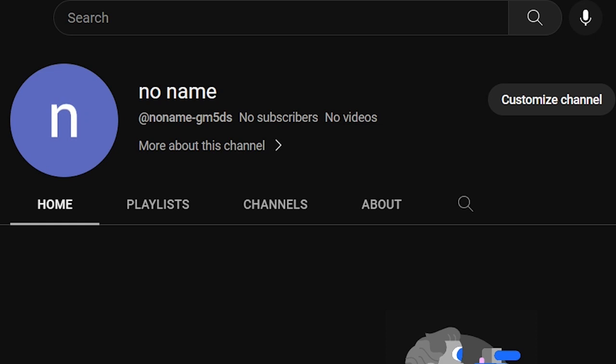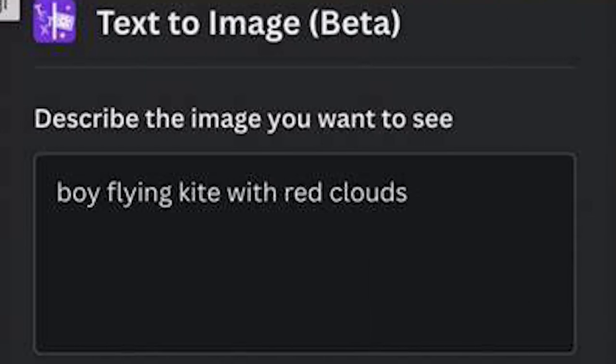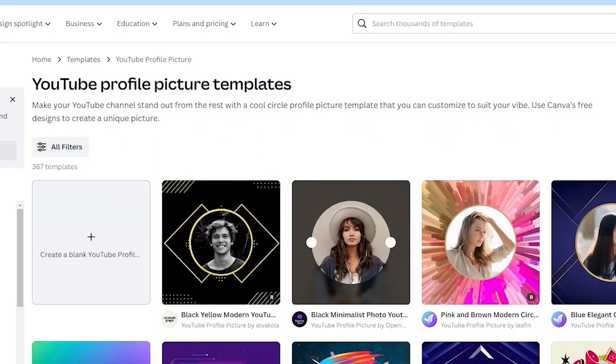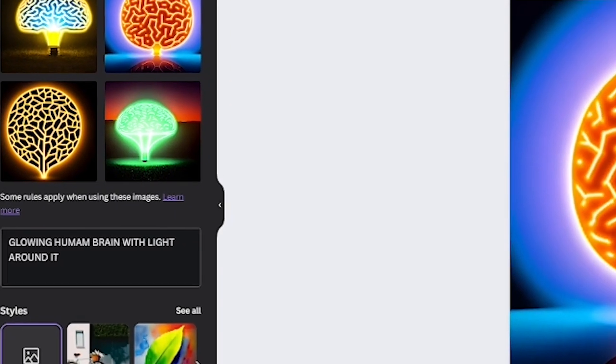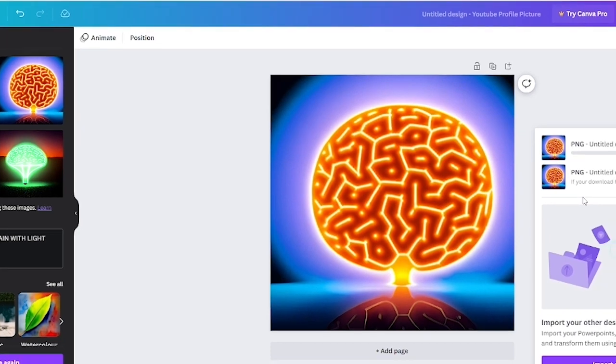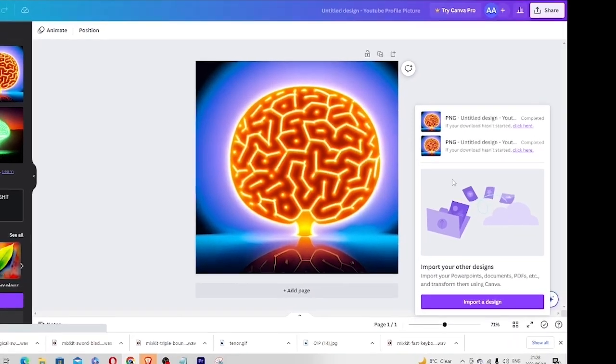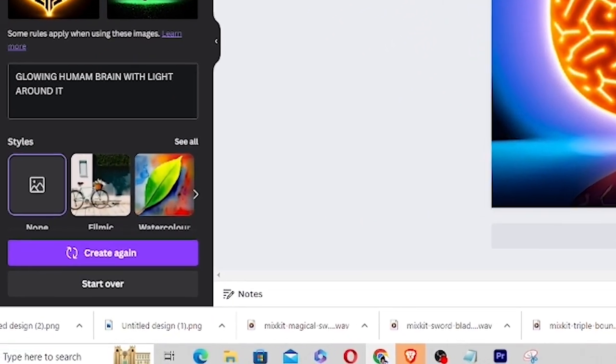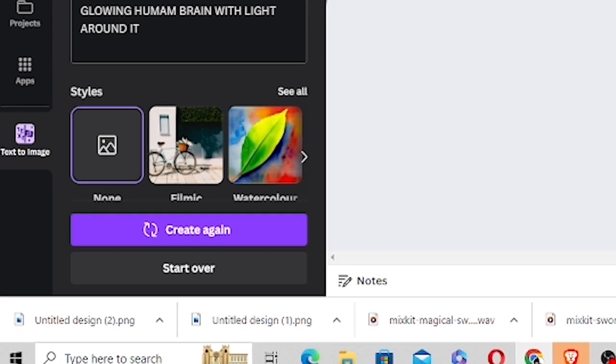Next, we need a profile picture. To do this, we're going to go to Canva and use the image generator. Go to Canva, search YouTube profile picture, and then create a blank YouTube profile picture. Then you'll come to this page and go to Apps and Text to Image. Once you're in Text to Image, you'll be able to type anything in a text box. As you can see, I typed "glowing human brain" and I downloaded this image.